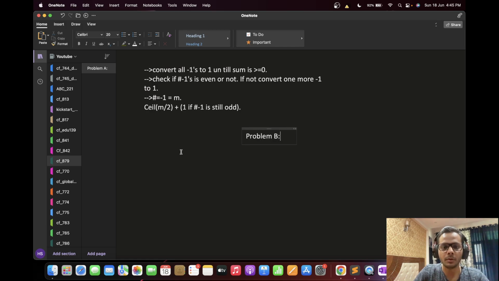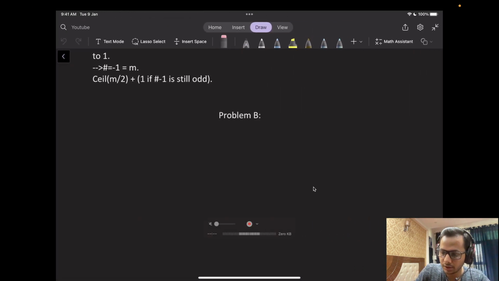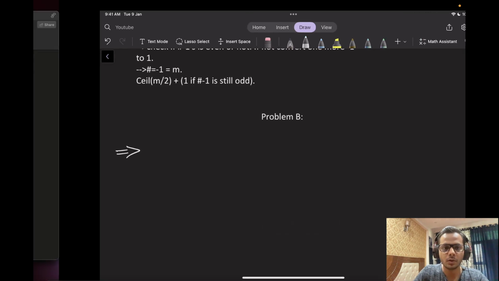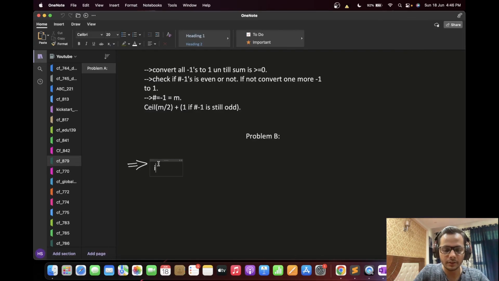We are at problem B. Cool. So the first thing to note here is that if the lengths of L and R are not the same, we can simply pad up L with leading zeros.